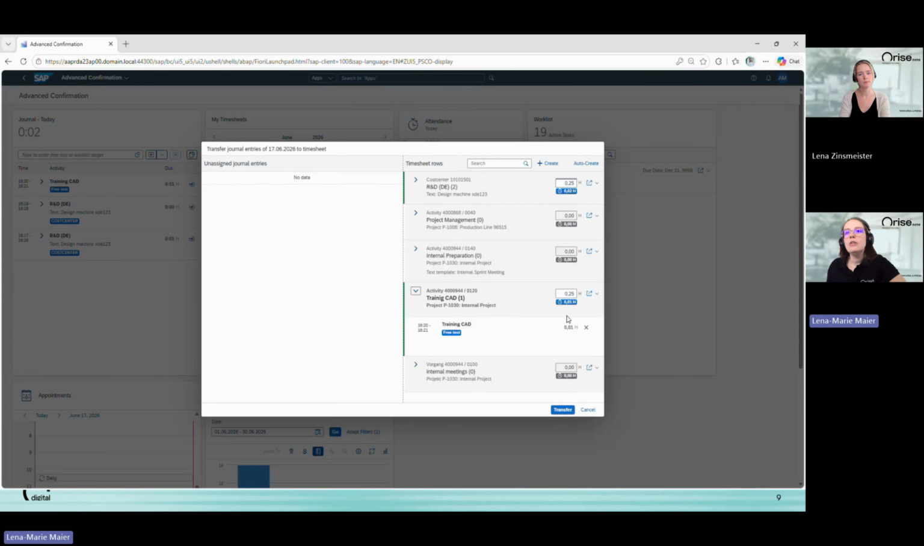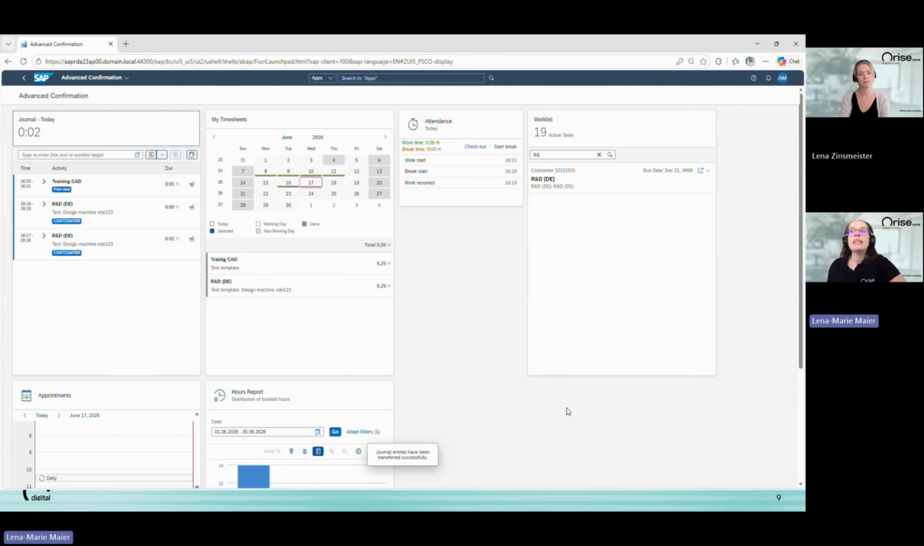And it gets added here, also rounded up to 15 minutes. I transfer it, click on transfer. The hours get transferred to SAP and to CATS. So as soon as I see the hours here, that were the hours that I tracked on the journal card, transferred to my timesheets, as soon as I see them here, they are also in the SAP system.